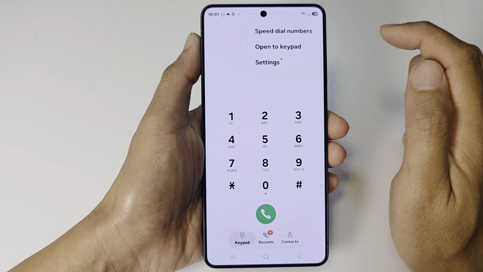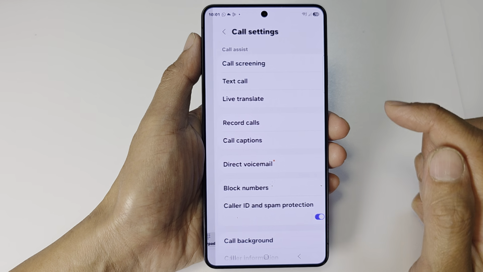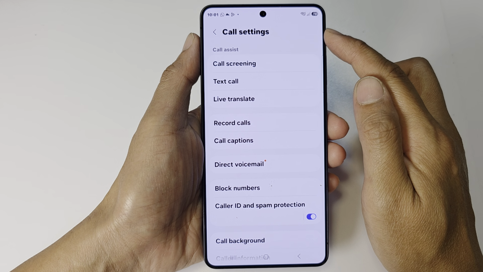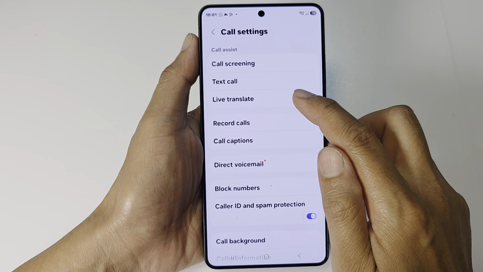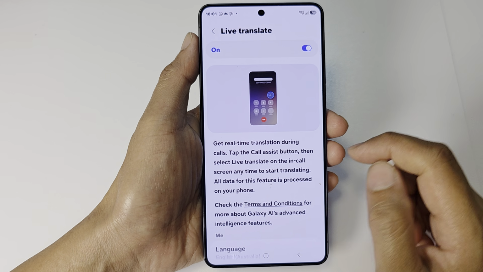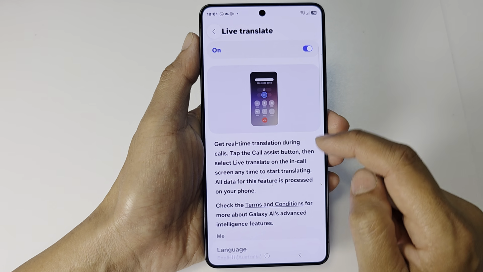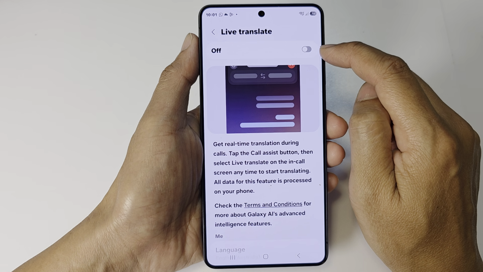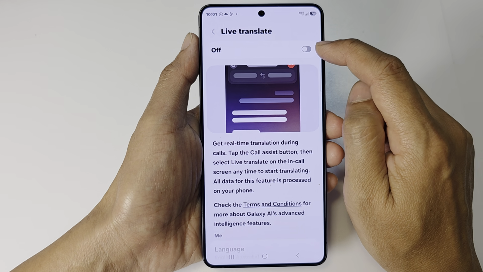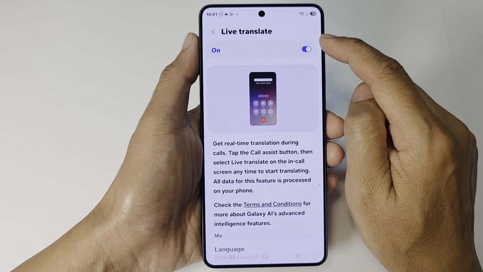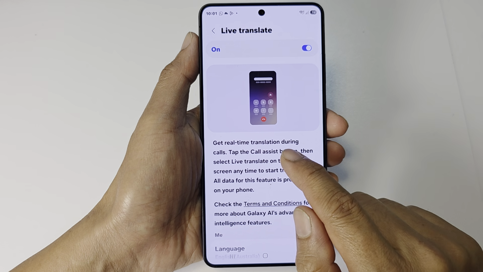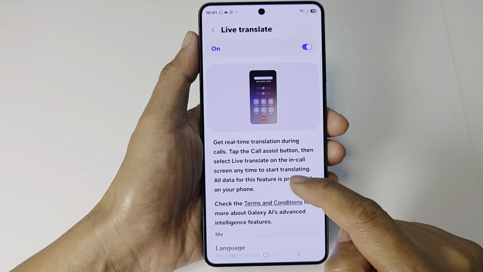Next, tap on the menu button, then tap on settings. In call settings, we go down and tap on live translate. Next, in here at the top, you want to tap on the toggle button to turn off or switch on live translate. Now set up get real-time translation during calls.